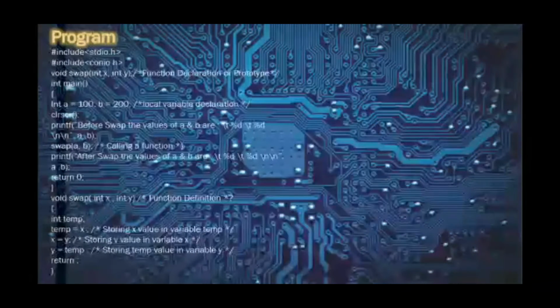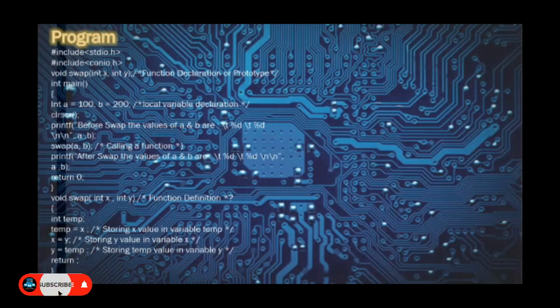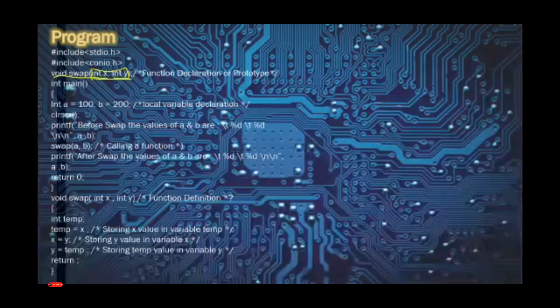Here is a sample program to swap two integers, and in this program you can see the function declaration or prototype statement. In the parentheses you can see two parameters x and y. These are called the formal parameters, which are used in the function declaration. Here, swapping means interchanging the values of the variables.